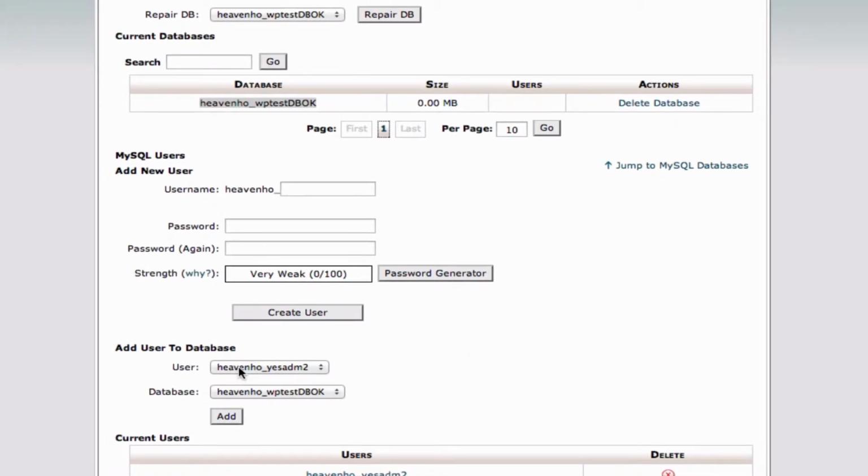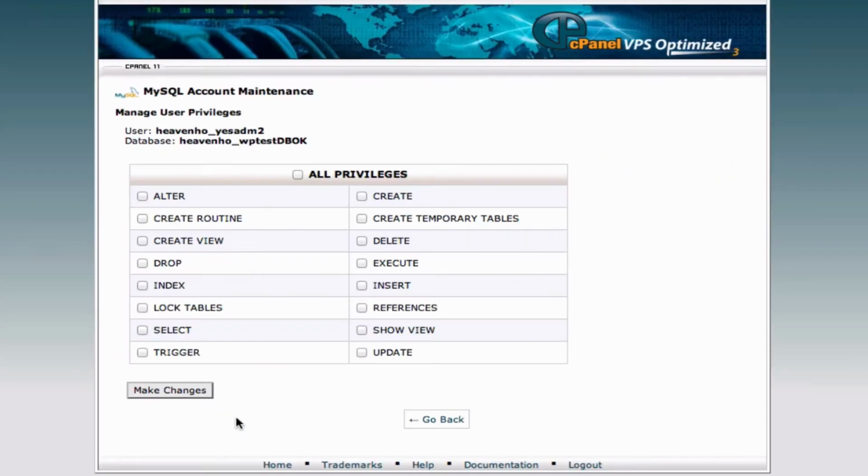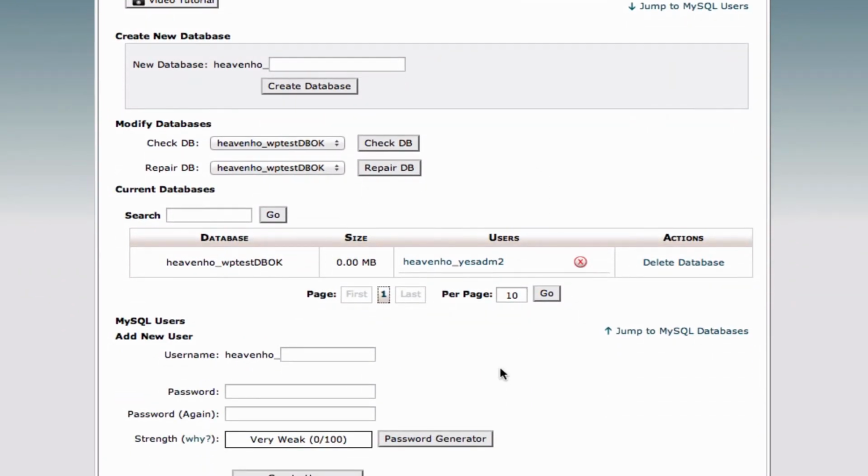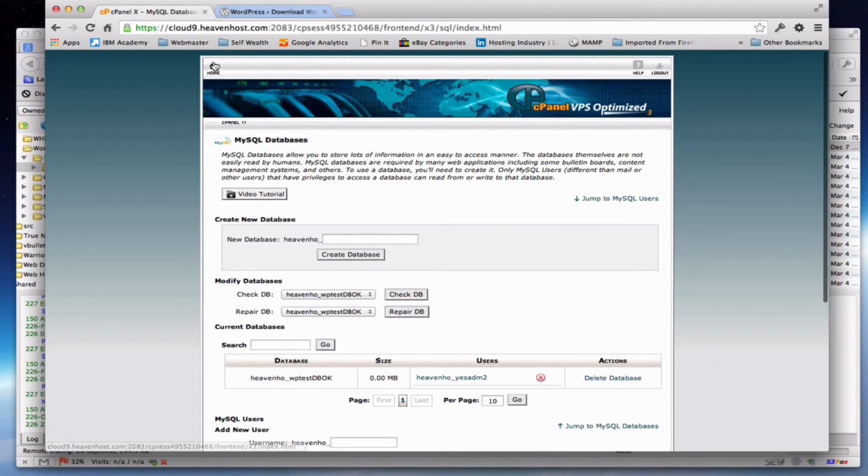So this user and this database, we have to add this user to this database. Click add. And for right now, we're going to set all privileges. In general, you don't need all the privileges, and we're going to change that later on to harden our WordPress installation, make it a little more secure. So make changes. Okay, now that user has permission to access that database with all the privileges. We're all set. We have a database.